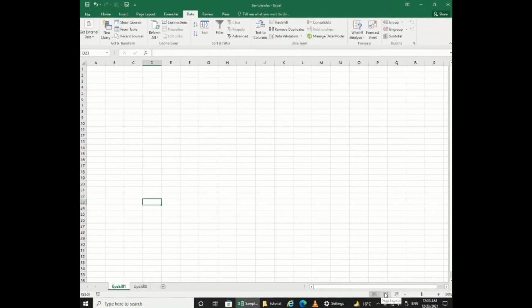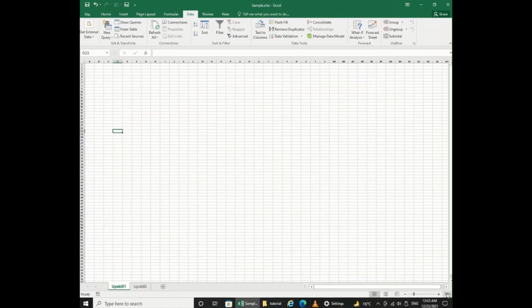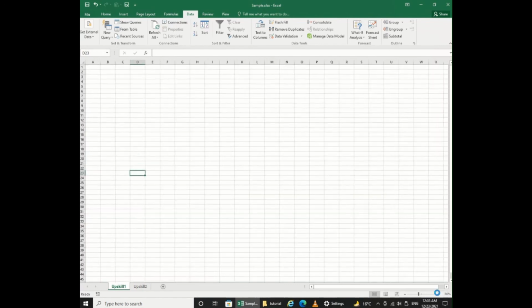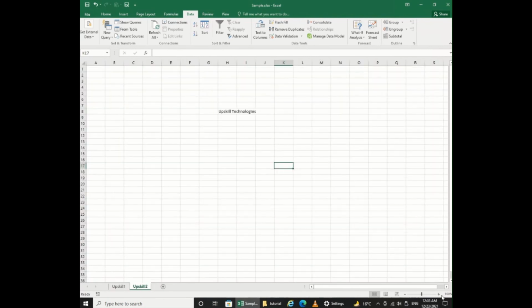This is the normal view that we are looking at. If you want to change to page layout or page break preview, these are the options. And this is how you can zoom in or zoom out. So I'm right now at 50%. And if I want to increase the size, I would increase it something like this. Yeah, so that's how you do it.